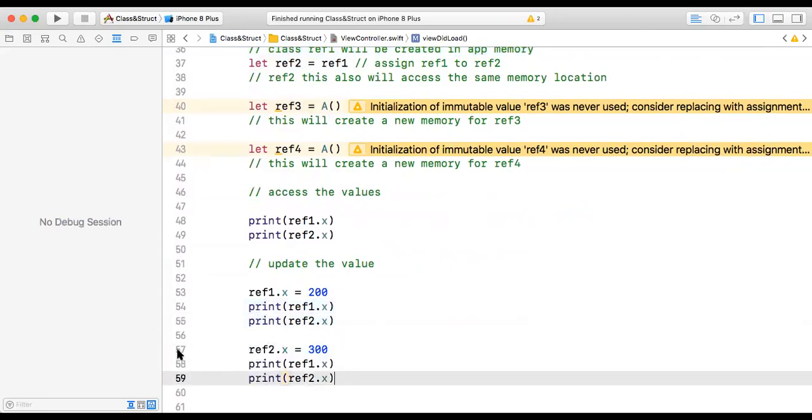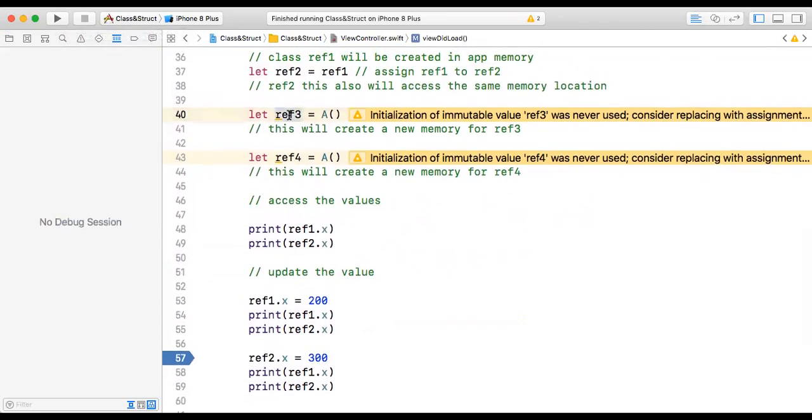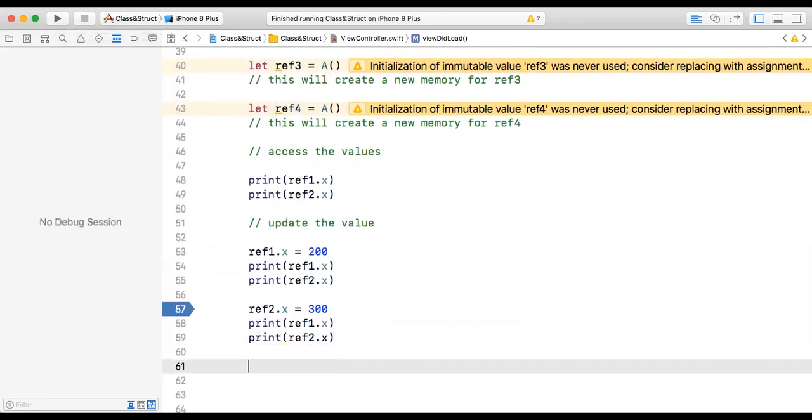So now at line 43, let reference 4 equal to a, means a class object we created. Now if we access x from any of the references, the value will be 300, right? No. Reference 3 has its own location. Reference 4 has its own location. Now here I'll print reference 3 and reference 4 also.